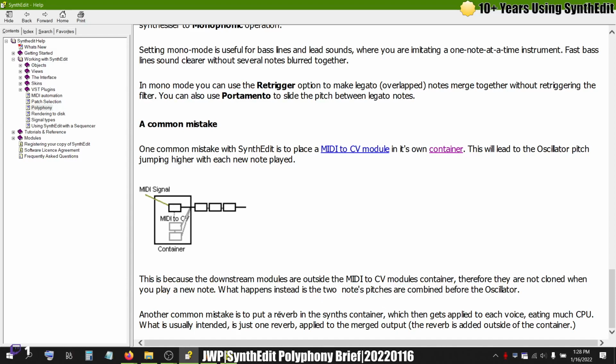Another common mistake is to put a reverb in the synth's container, which then gets applied to each voice, eating much CPU. What is usually intended is just one reverb applied to the merged output. The reverb is added outside of the container.